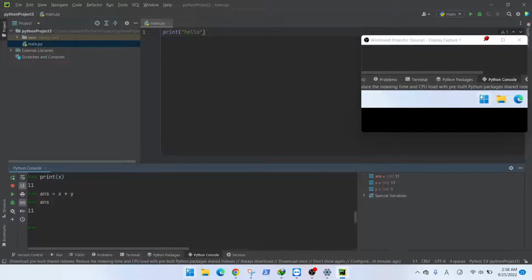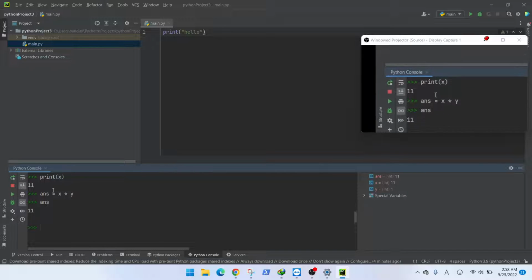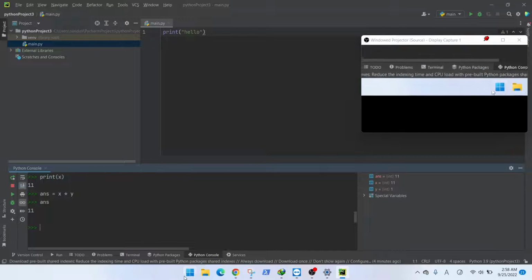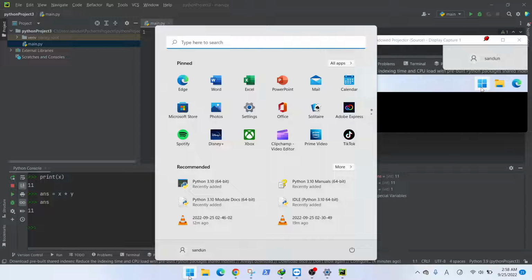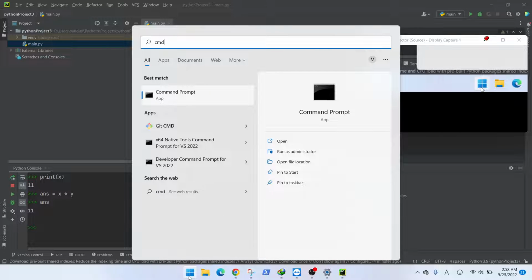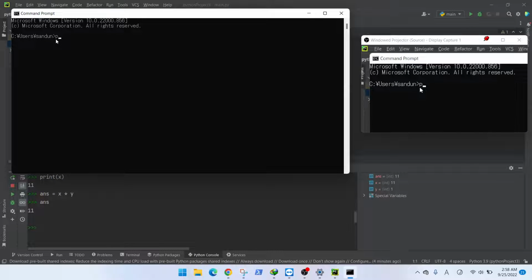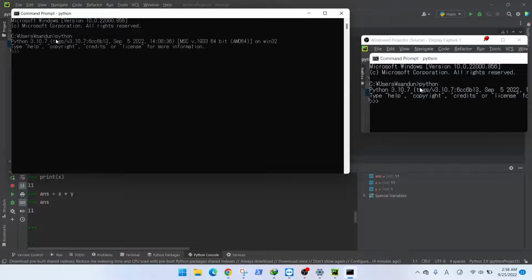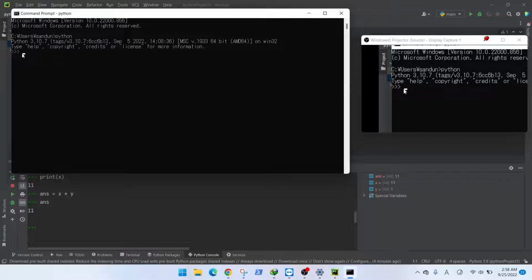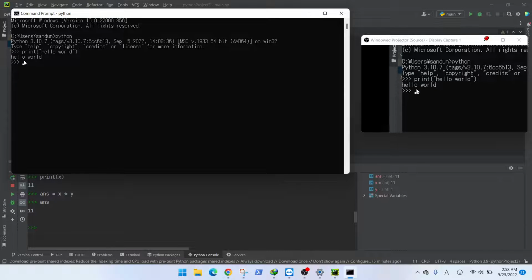One more tip is that you can launch the same Python console not inside the virtual environment, but here you can press the start menu and go to command prompt, and if you type Python, here you will get the same console. Similarly you can type print hello world, and close the inverted commas and brackets, and if you press the enter button you will see the result.